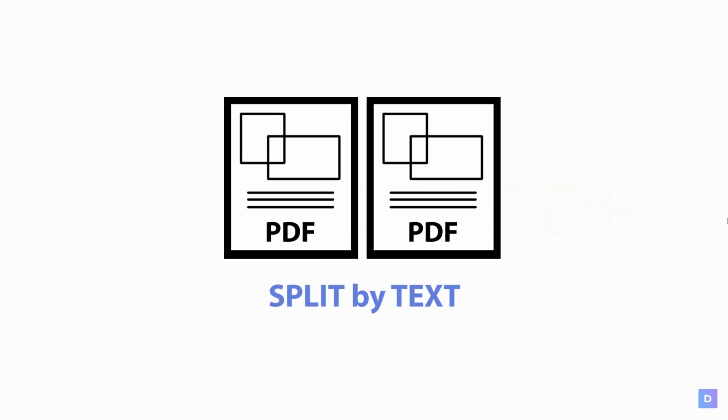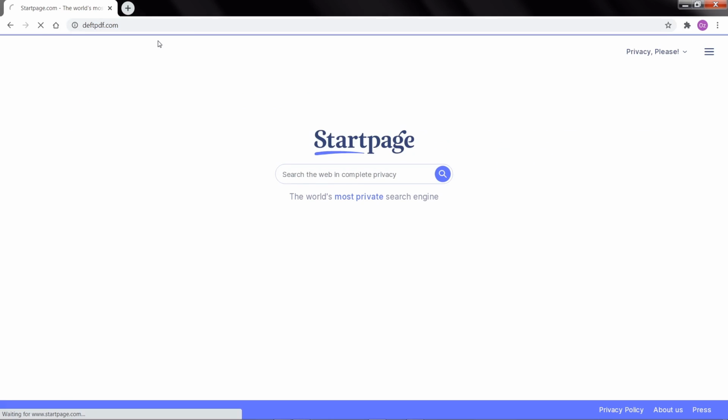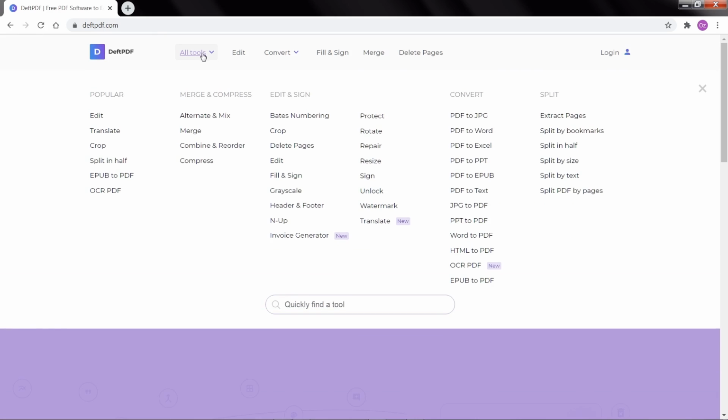Step 1. Log on to www.deftpdf.com. When you get to the homepage, click on All Tools. On the drop-down list, click Split by Text. This sends you to another landing page.